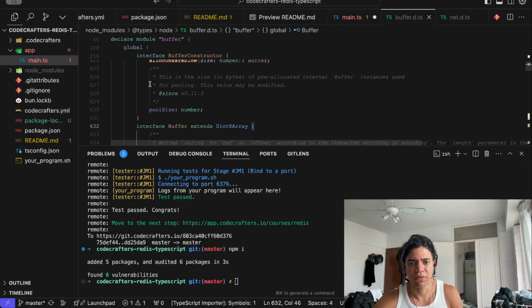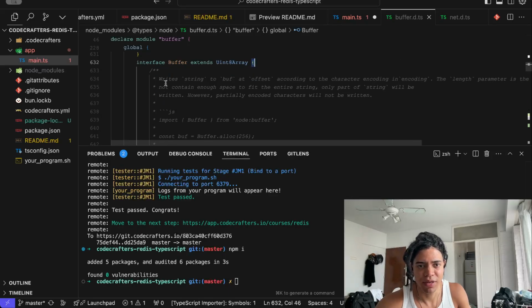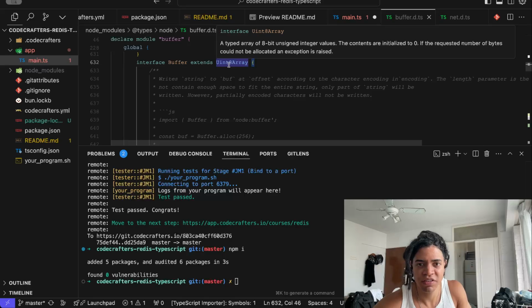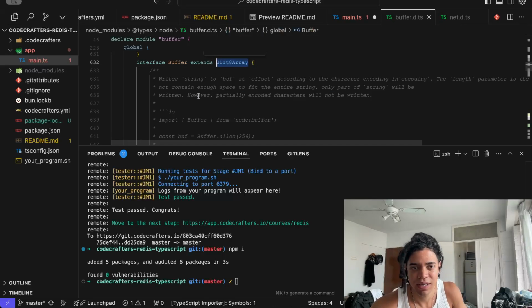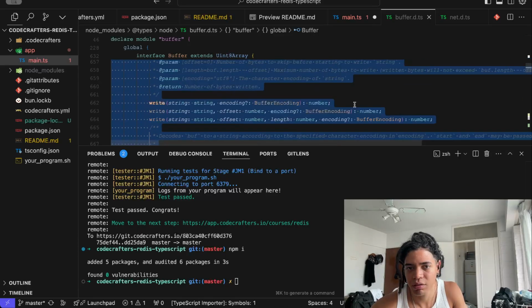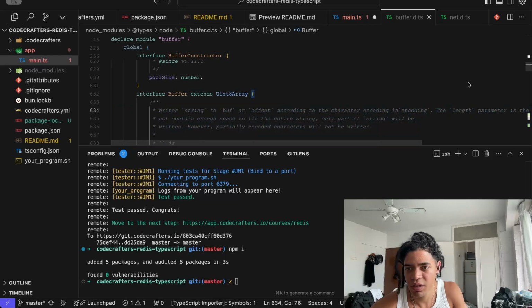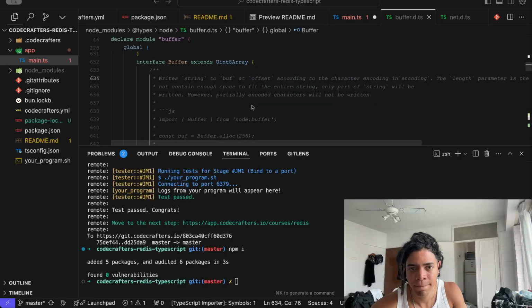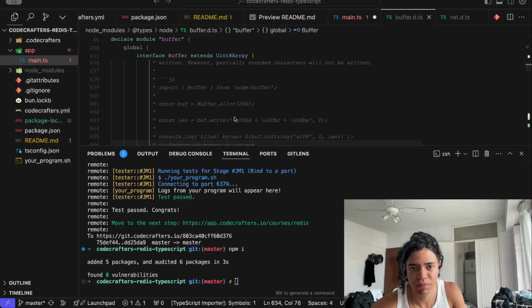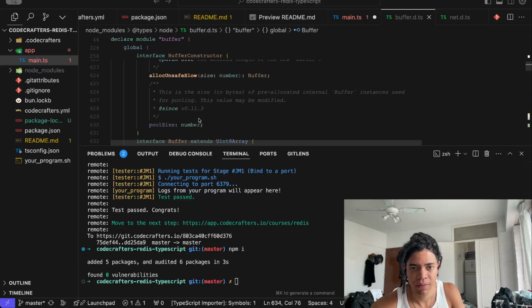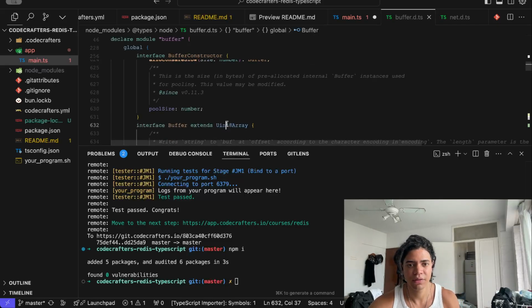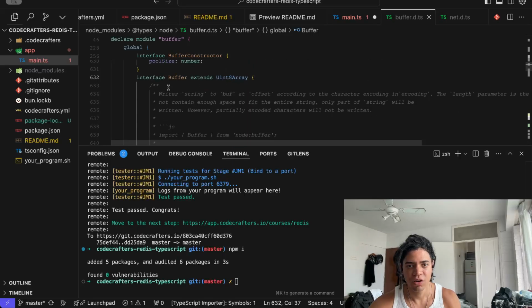Okay, so what is a buffer? Alright, interface Buffer extends from Uint8Array. Makes a lot of sense. It writes strings to a buffer according to the character encoding here. So this buffer that extends from this writes a string to a buffer.